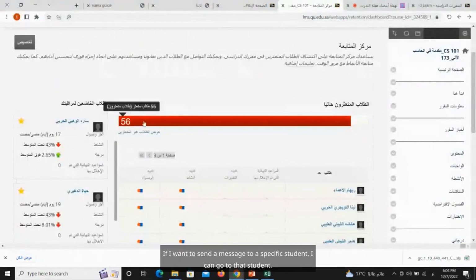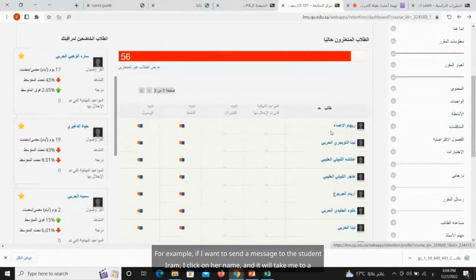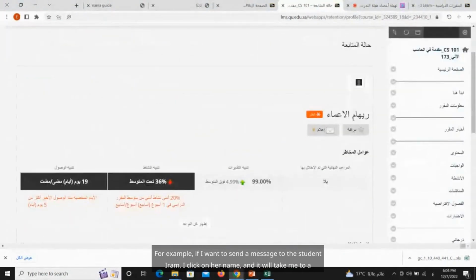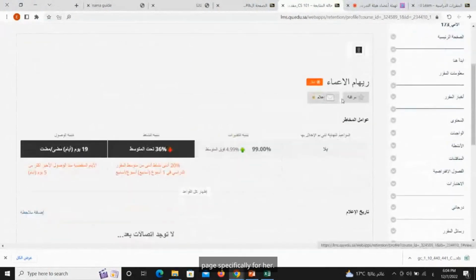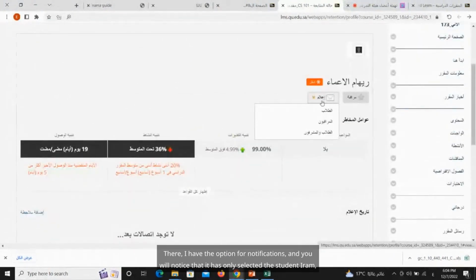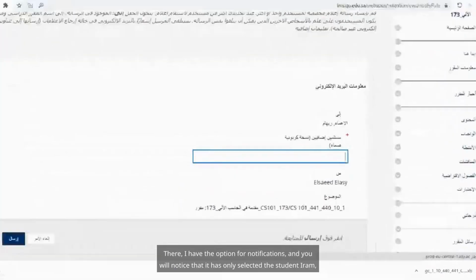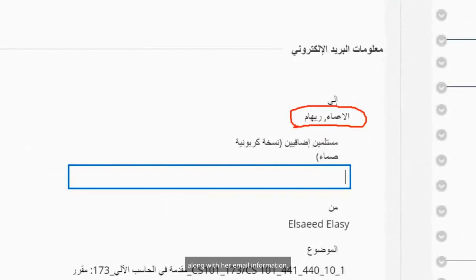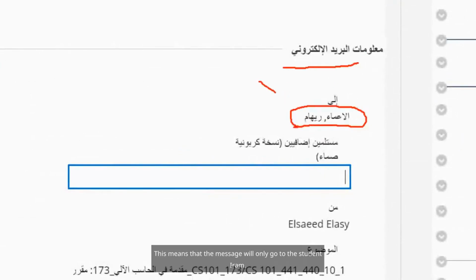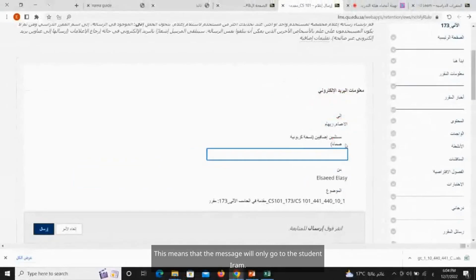If I want to send a message to a specific student, I can go to that student. For example, if I want to send a message to the student Iram, I click on her name and it will take me to a page specifically for her. There, I have the option for notifications, and you will notice that it has only selected the student Iram along with her email information. This means that the message will only go to the student Iram.